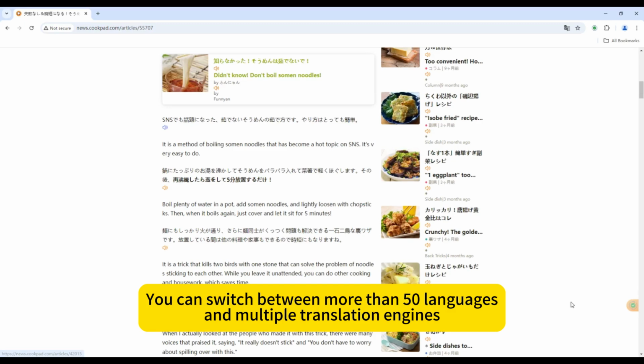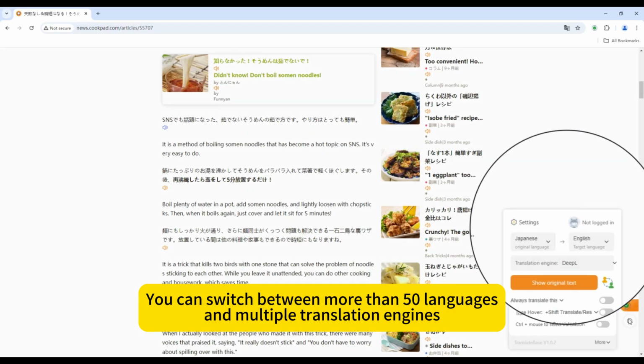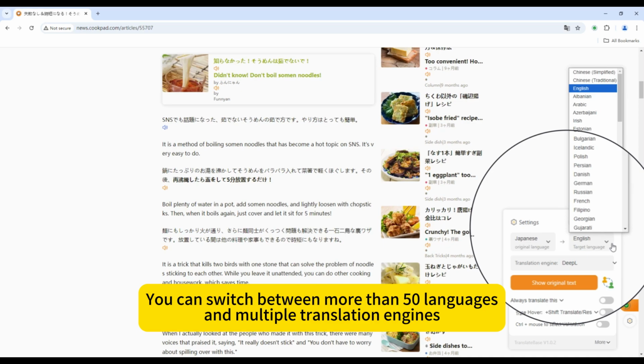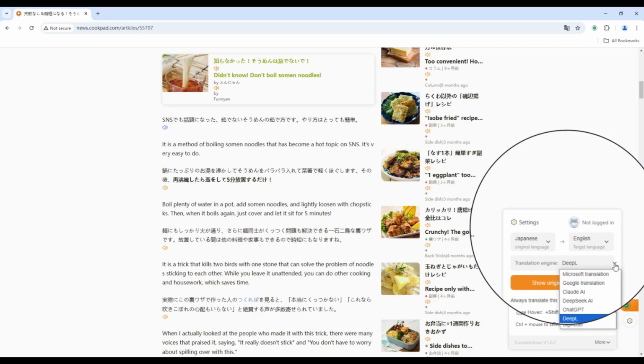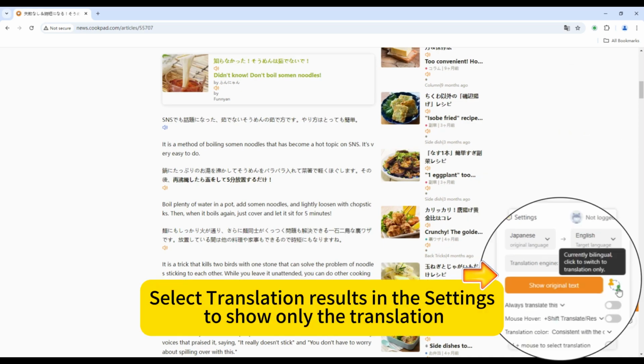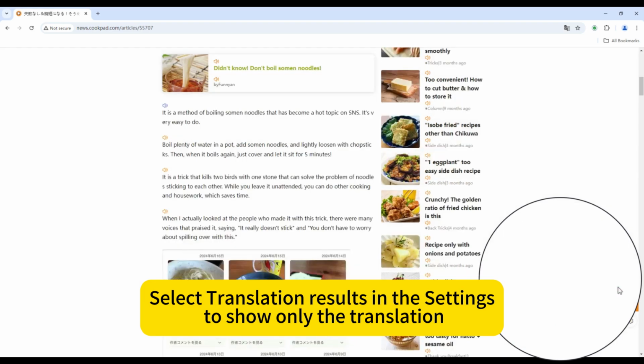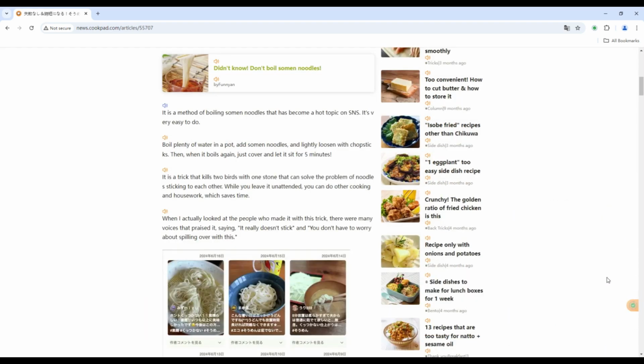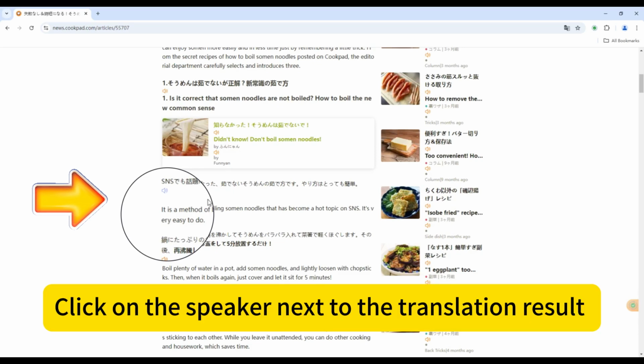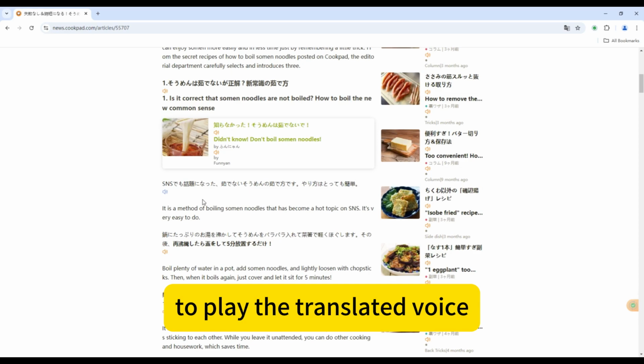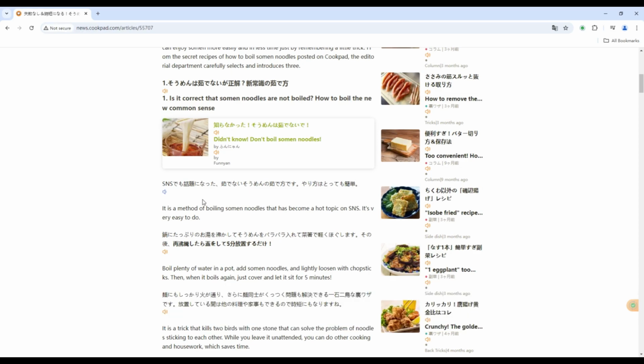You can switch between more than 50 languages and multiple translation engines. It's all completely free. Select translation results in the settings to show only the translation. Click on the speaker next to the translation result to play the translated voice. It is a method of boiling ramen noodles.